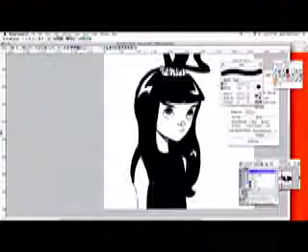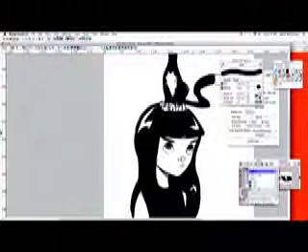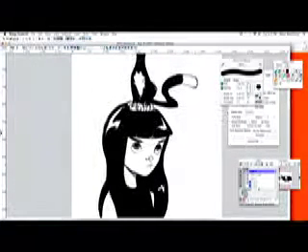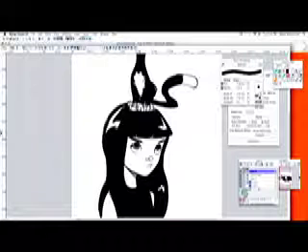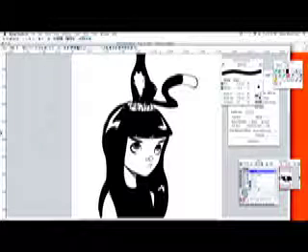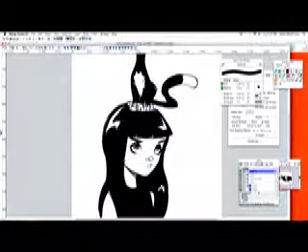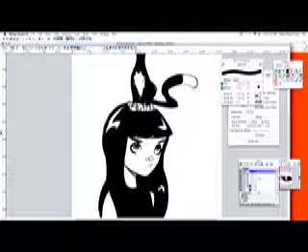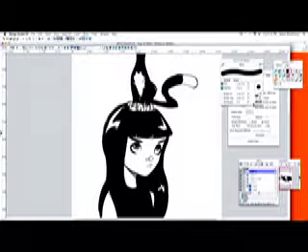So I just blocked those in Manga Studio. That's my drawing program, and that's pretty much it. It's obviously not a very complicated work of art or anything like that. But so, anyway, that's today's drawing.